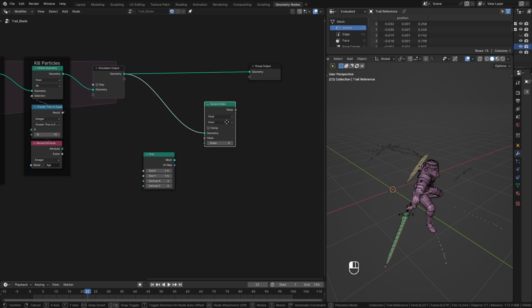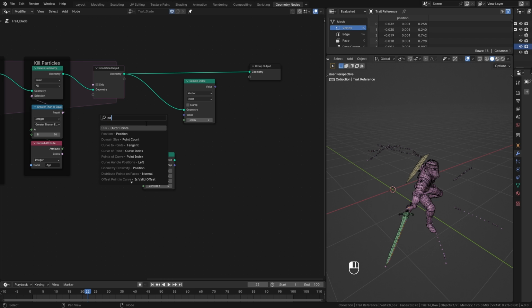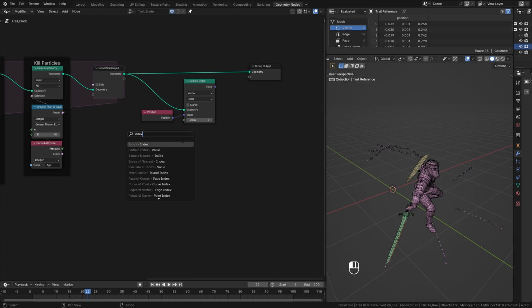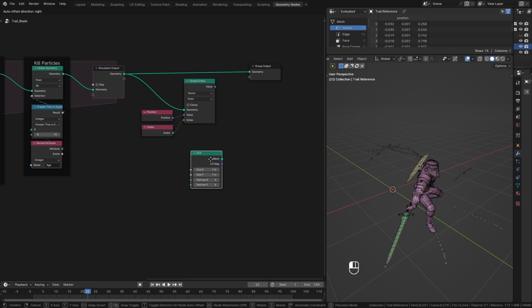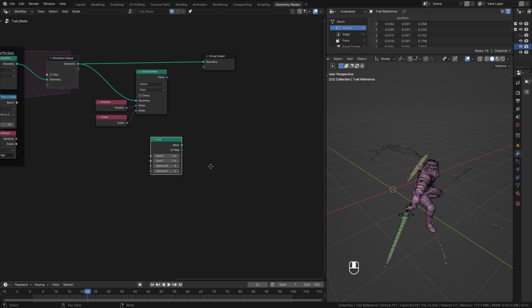Add a sample index node. Since we are grabbing the position, I set the data type to vector and plug a position node into the value. Index node to here. This way we can grab the position data of the points through their index. This is also why we needed them to be in order previously.